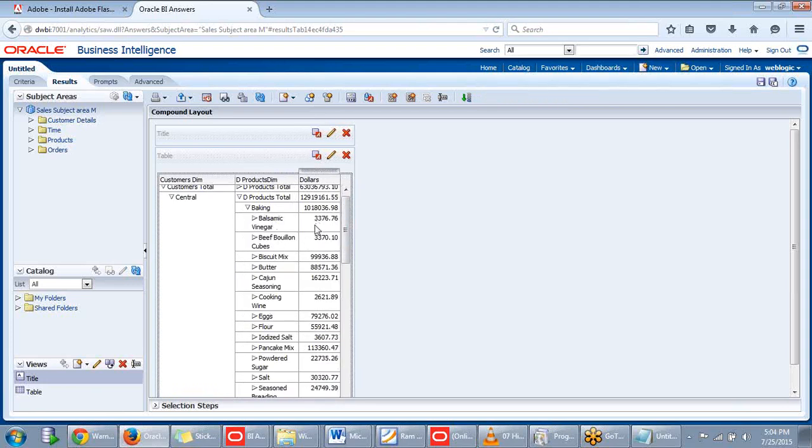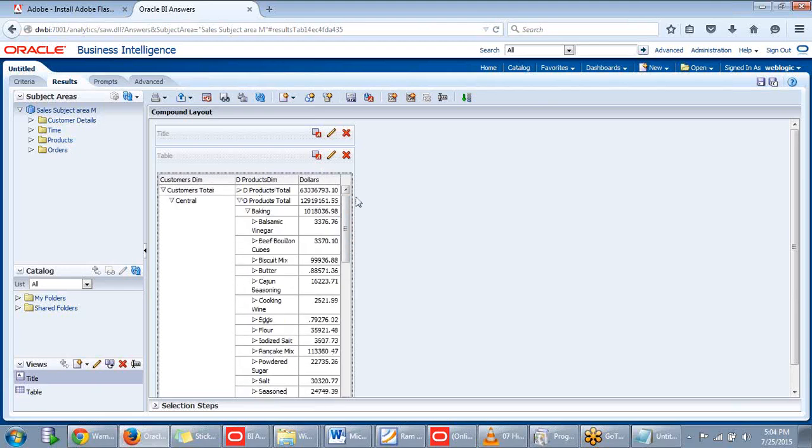Under baking, the individual values will be like this. By using these dimensional hierarchies, we can get a detailed level of business analysis. Previously, whatever we have done over there is nothing but drill down.